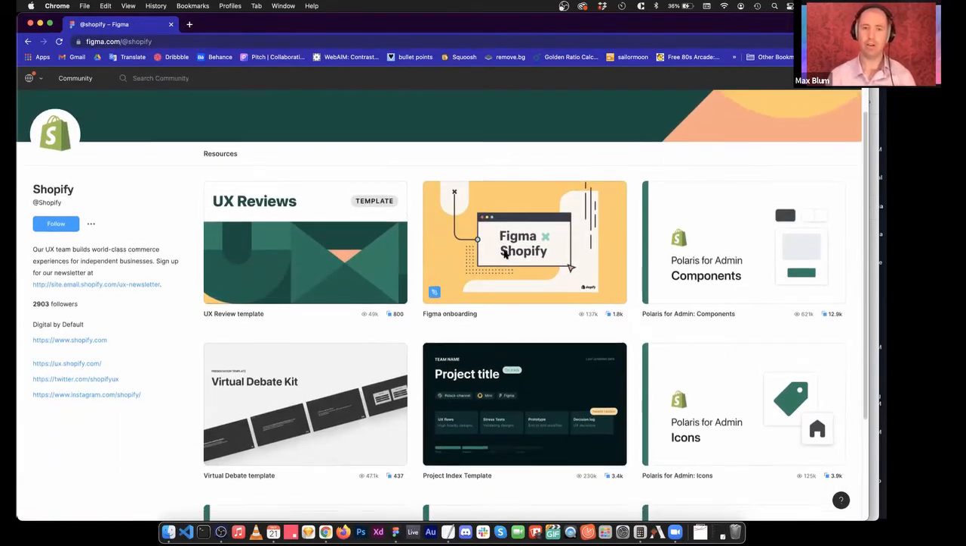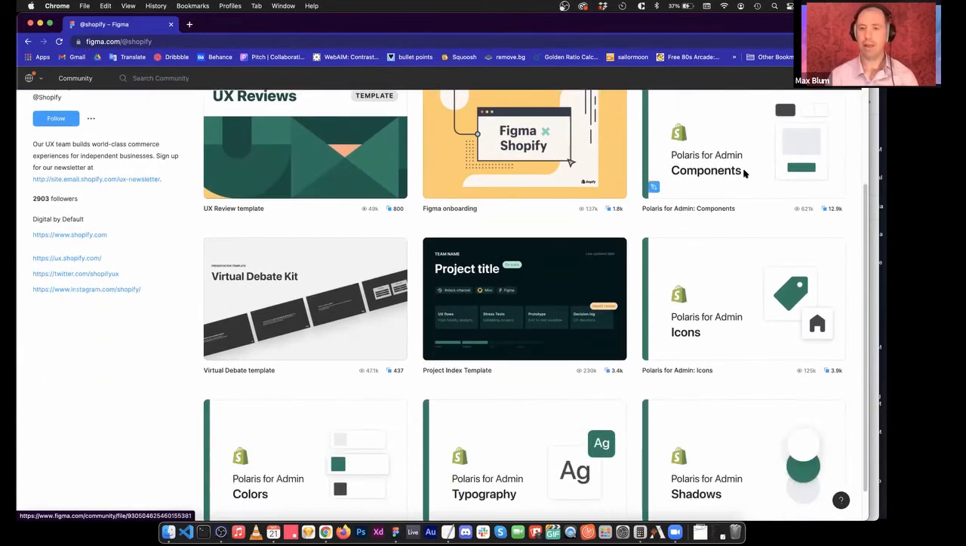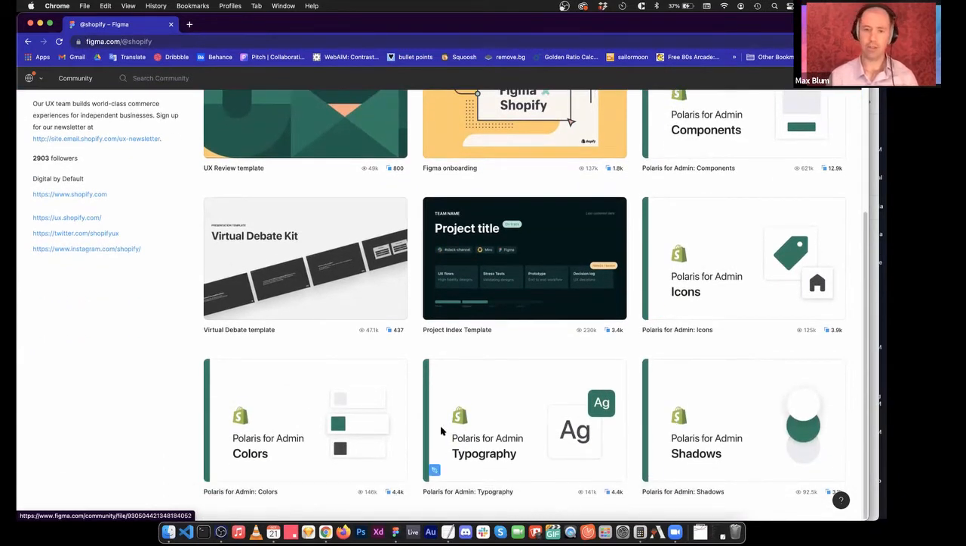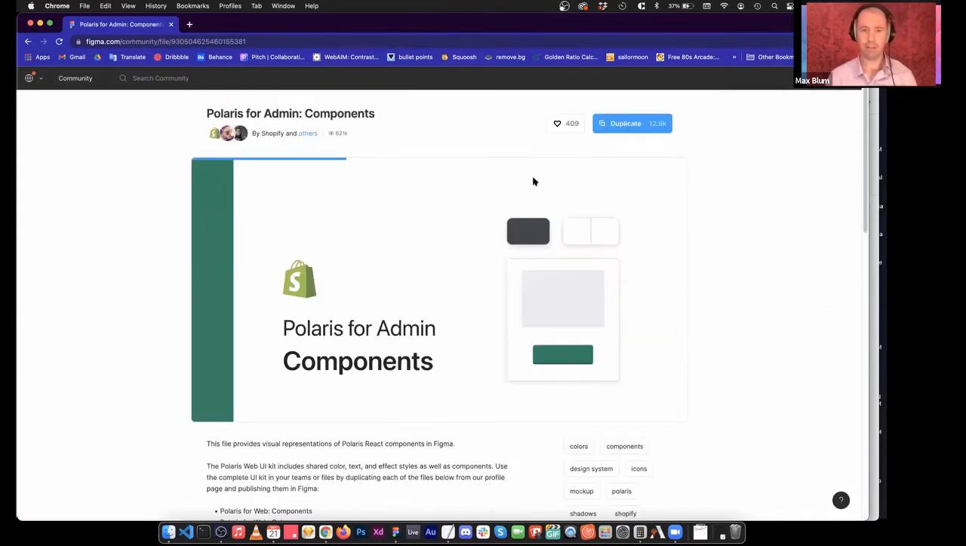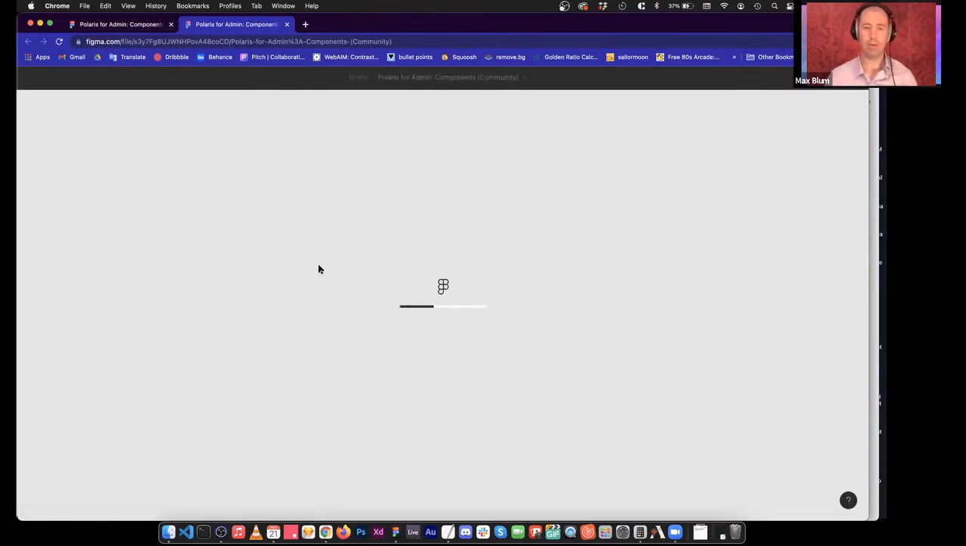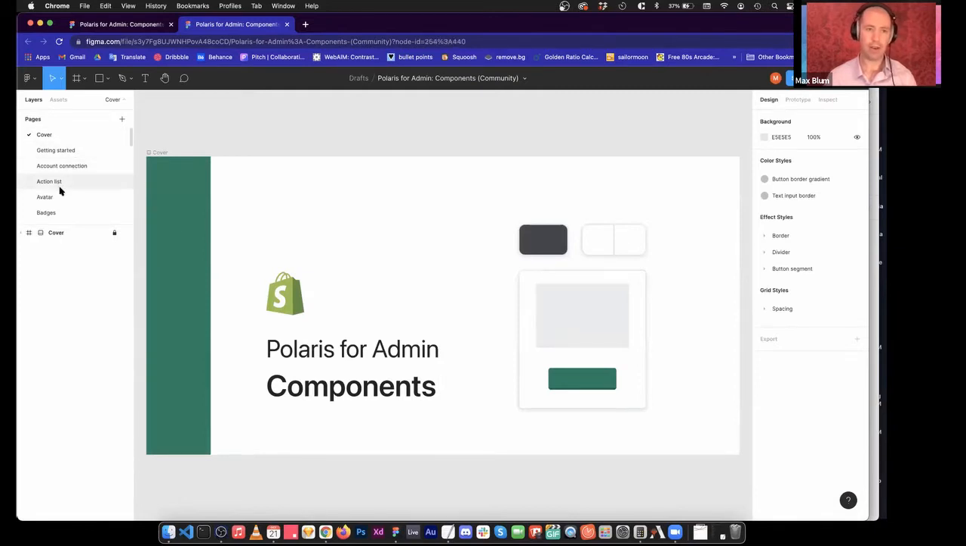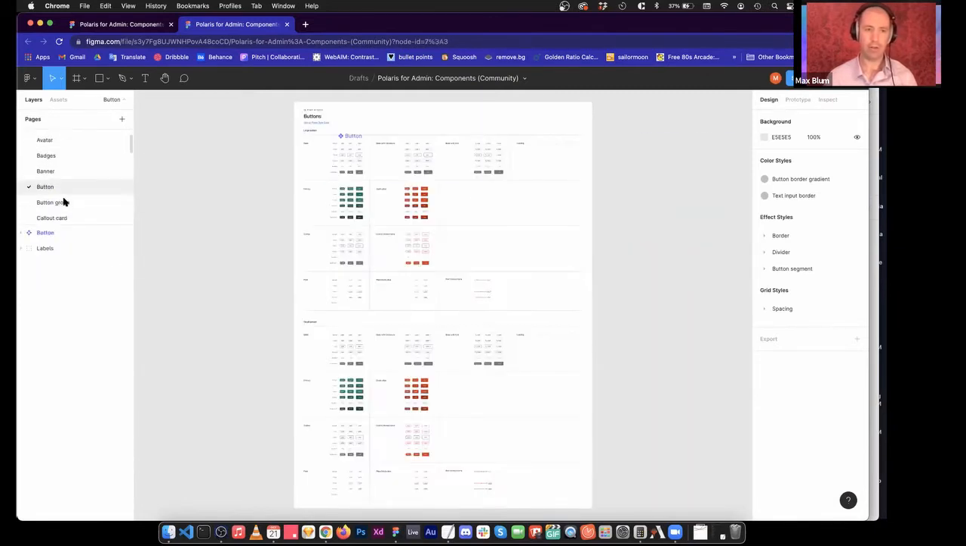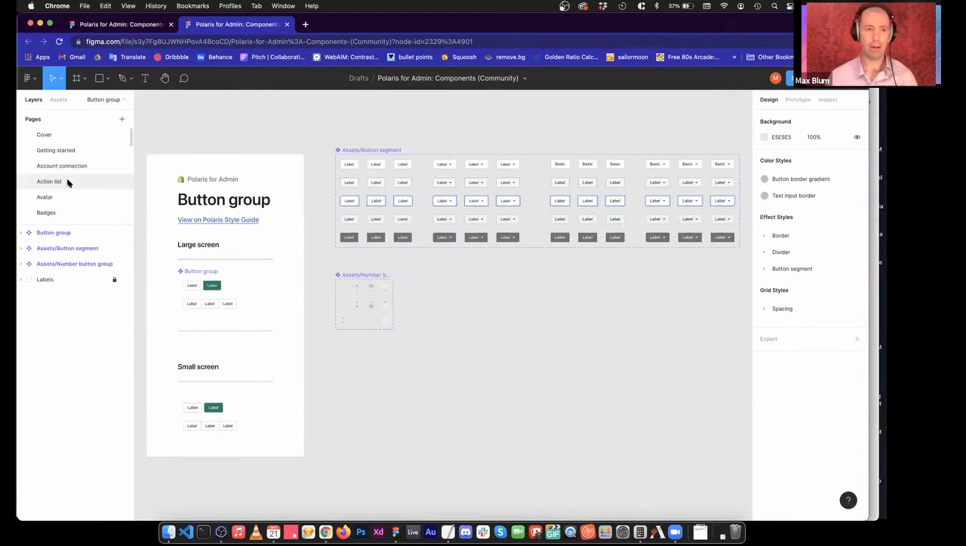So this is their community page in Figma, and they've got components list, icons, shadows, typography, color. If you open up any of these, you see a duplicate button. Figma makes it really, really easy. Just go ahead and click duplicate and it'll open it up in your Figma world, right? Takes a second, there it is. And now we've got all these different parts from Polaris.